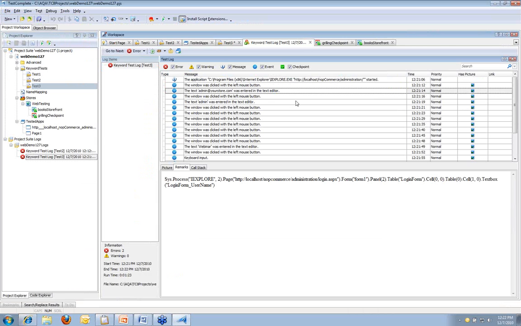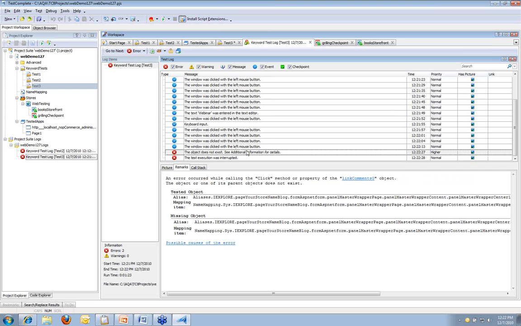So, you see all these other actions that we performed work successfully. We were able to log in. We were able to enter our text. But right here, this object does not exist error. This is where we are encountering problems. And you can see in the log, what we're saying here is that we couldn't find the link comments 0 object. We couldn't click it.